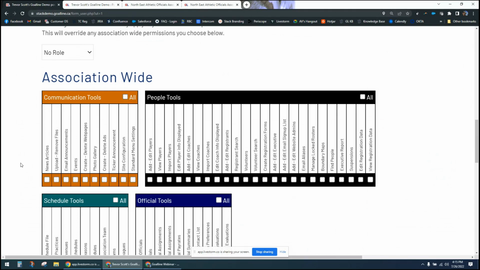There are some permissions that I always like to point out that are particularly important to control when necessary. The first ones in communications are going to be the standard menu settings and site configuration. These two tools have the ability to impact the way your system is going to operate and the way some of your menus are going to behave. And so it is important to restrict that permission to only those who really should be touching it. It's also something that in general doesn't really need to be updated too often.